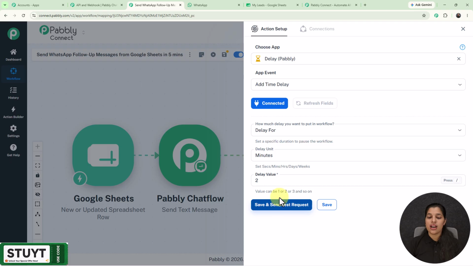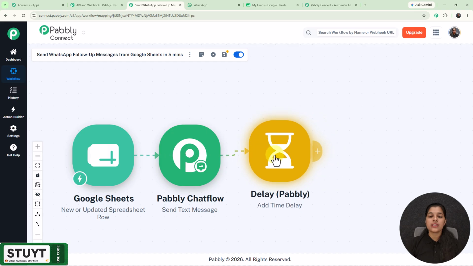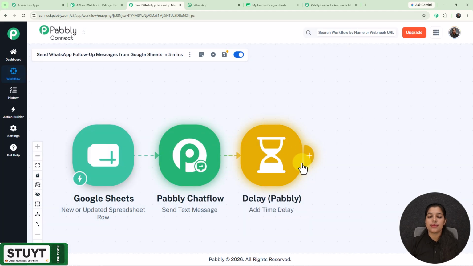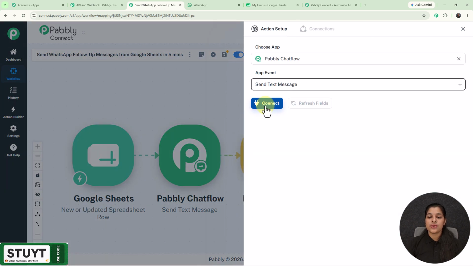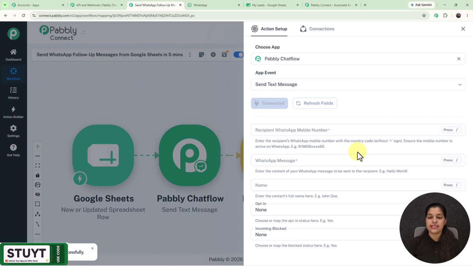And now we just have to click over the save and send test request, and here you can see that the status is success and the further actions will be delayed for 2 minutes. So after 2 minutes, I want to send a follow-up message to my customer. So again, I'm going to use this application, that is Pabbly Chatflow. So we are going to follow the same process by selecting the app event, and here I have already built in the connection, so I'm going to use my existing connection.